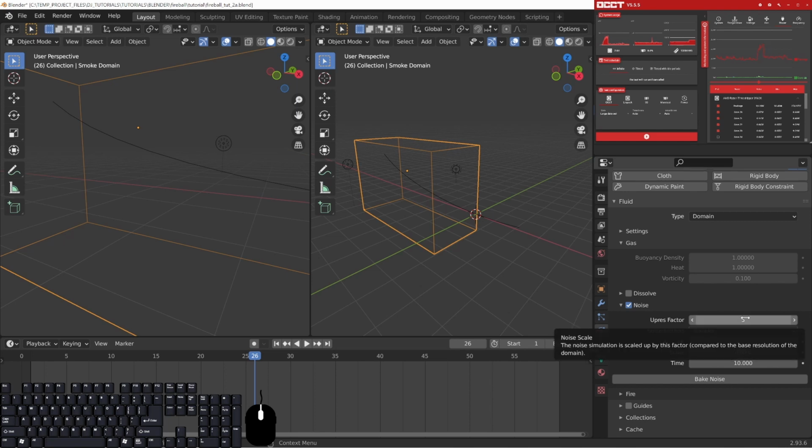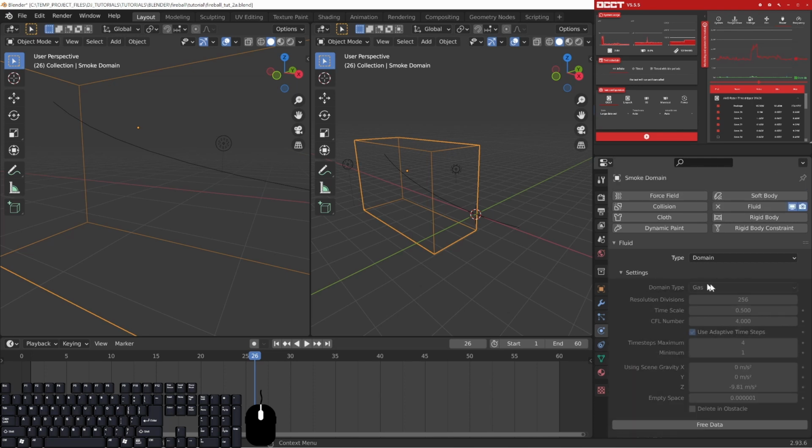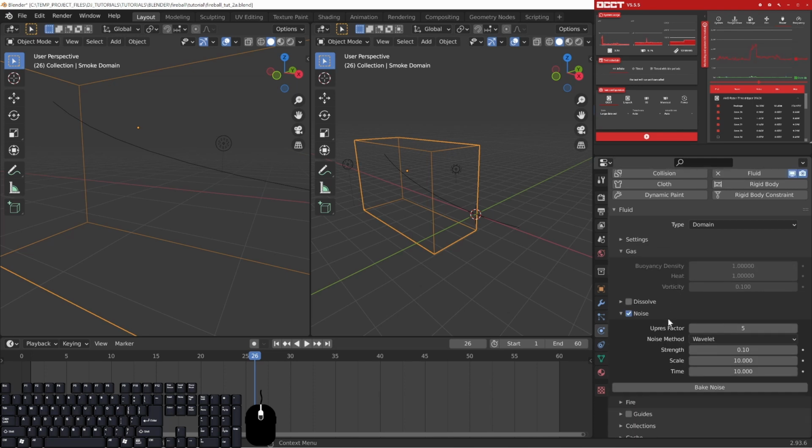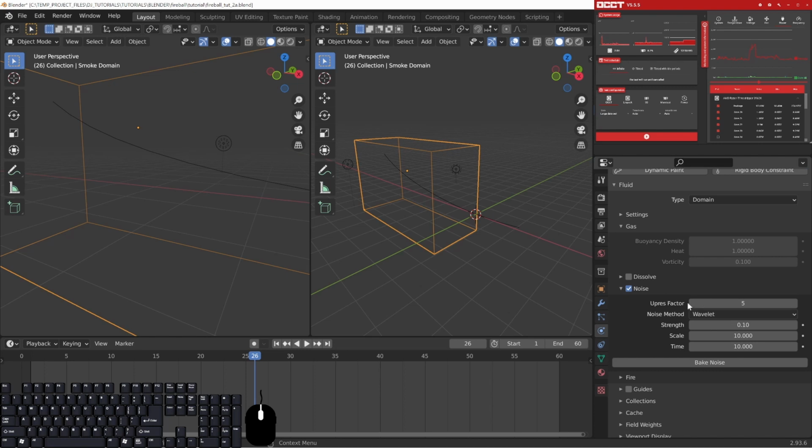But this is going to make this a much more detailed mesh or volume, and the fire is going to be much more detailed. What's going to happen is when we start to add really complex shaders, if you don't have a high enough upres factor, or if your fluid original resolution division isn't high enough, you're going to start to see the issues with the voxel size. Okay, so with this being up to a 5, we're going to have a really highly detailed mesh.